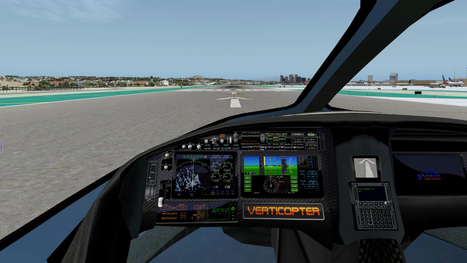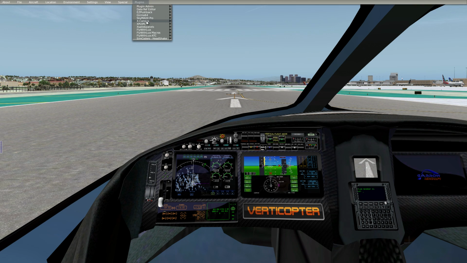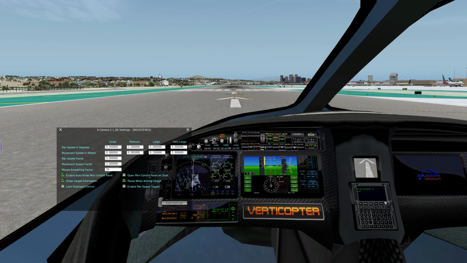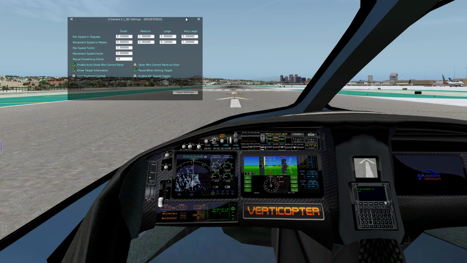The first thing that we've done is we've added a number of options. Right now I'm sitting in X-Plane. I've got X-Camera enabled, and I'm just going to come up here and take a look at the X-Camera settings menu option. Let me put it up here so that you can see it a little better.